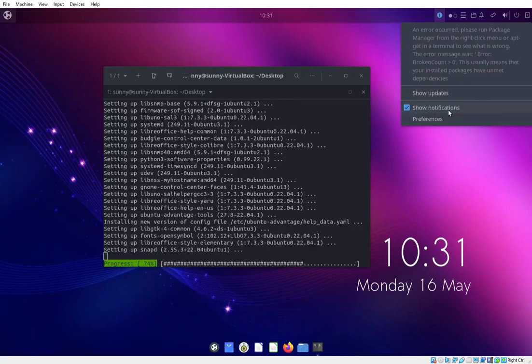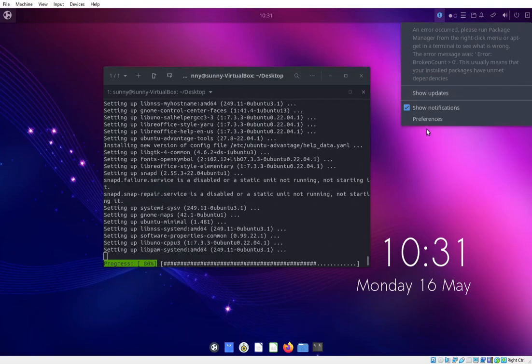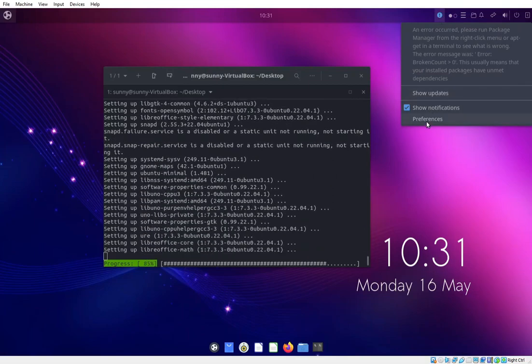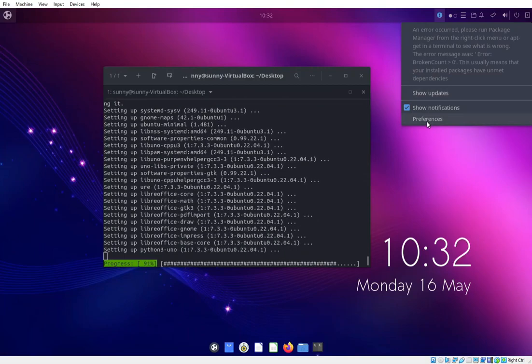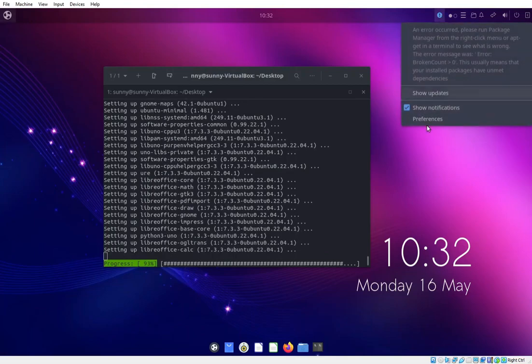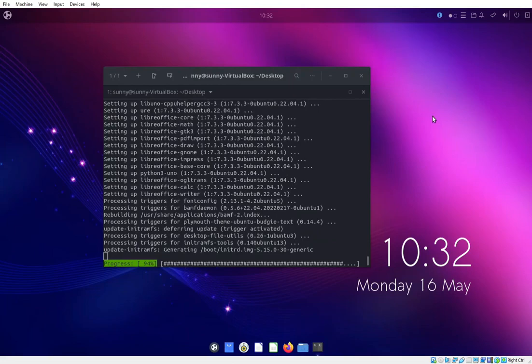Again, you have here show notifications. Once we have show notifications, we'll have this exclamation point to show that there's a certain message that can be seen on our operating system. We can also click here, then select preferences. This is not yet, by the way, part of the updating process.